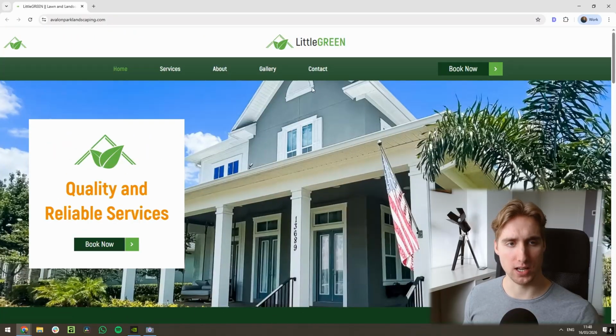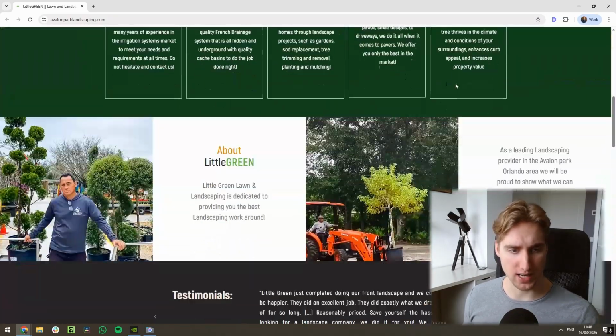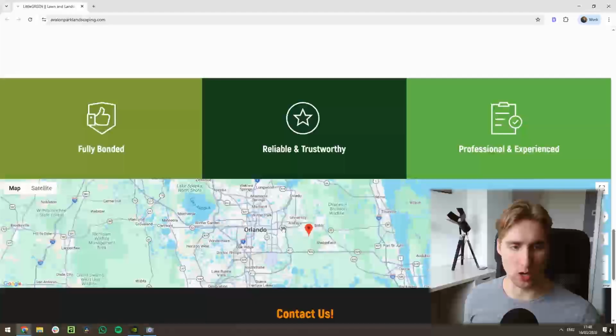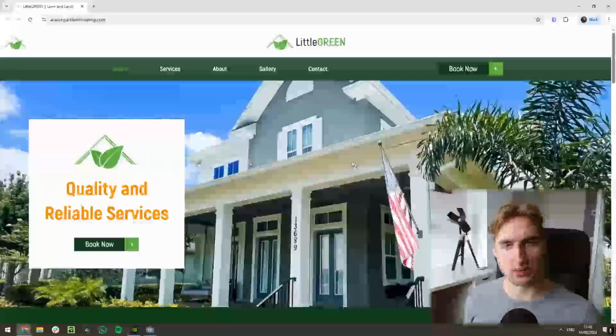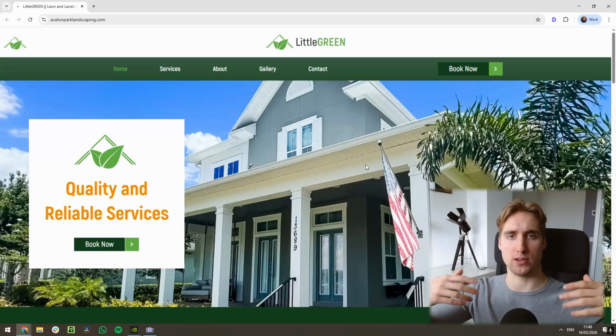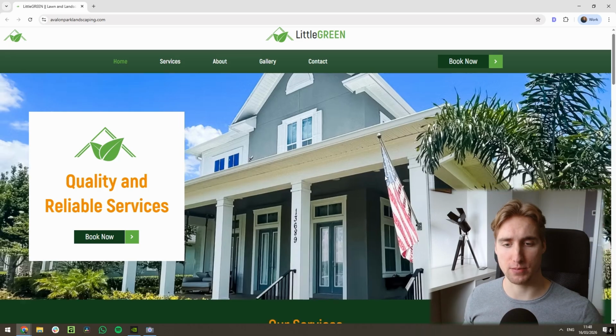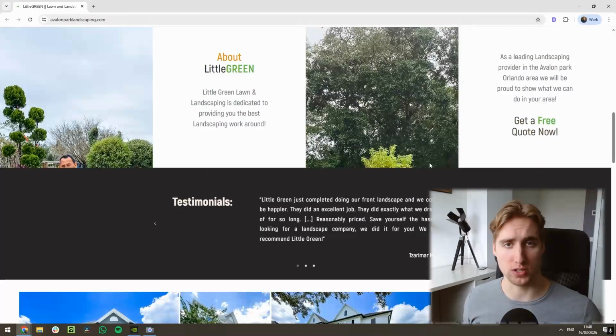I'd also add service area pages. So I think this guy's serving the Orlando area, so I would create separate pages for all these service areas. And this again is going to make you rank higher in Google, because if you make a separate page about Orlando, Google is going to know, hey, this guy wants to show up in Orlando.